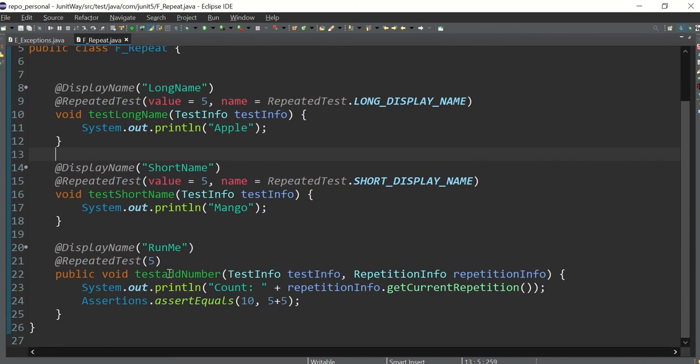And here in the third test case, I have given the 5 directly. Here we have to write like this, value is equal to 5, but if you are not giving this particular second parameter, we can directly use the count here. Again, repeated test runs 5 times. The new thing here is the repetition info. Basically, at runtime we can get the count of the repetition.